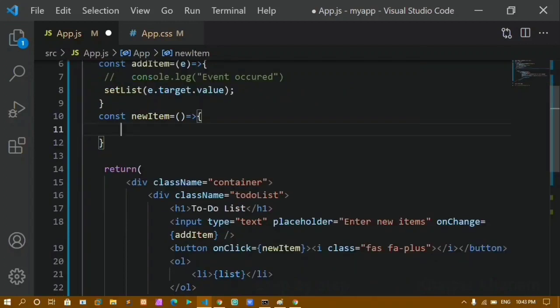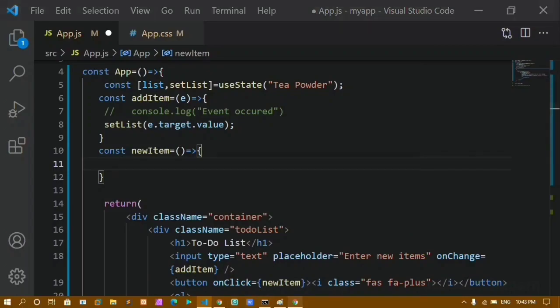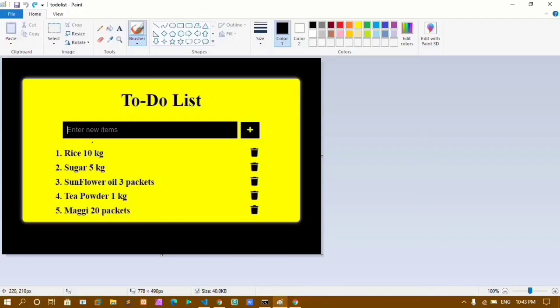Now inside this function, I'll just open this project. When I type rice and click on this add button, rice will be added here. When I write sugar here and click on this, sugar will be added here, and my rice also stays here. When I click here sunflower oil, my rice and sugar will be there, and my sunflower will be added here. This we are going to achieve using our spread operator.